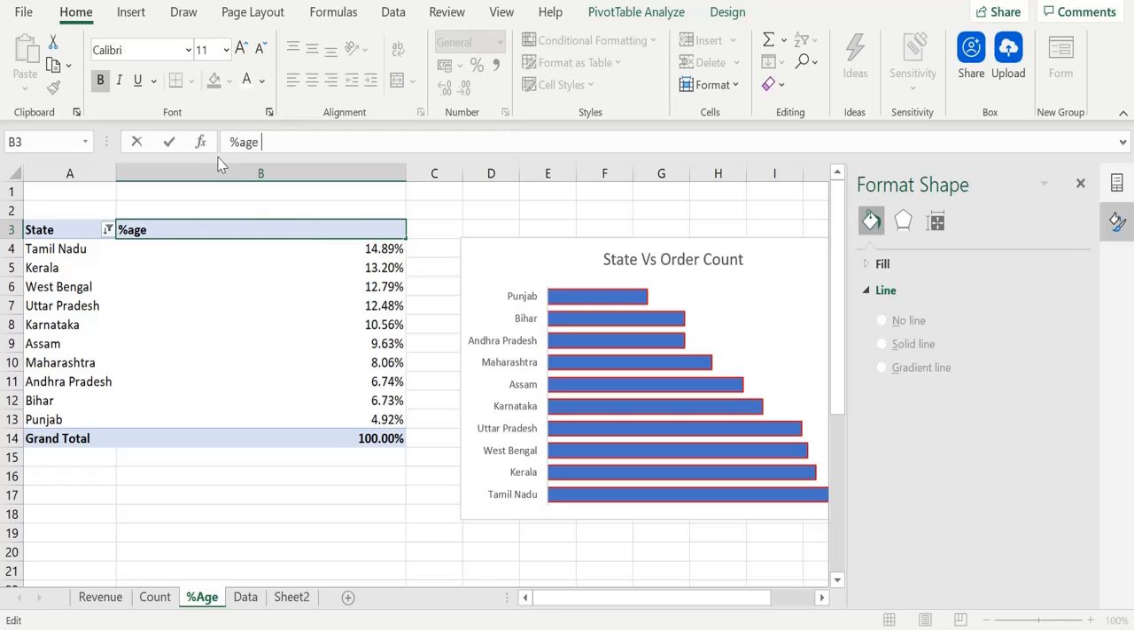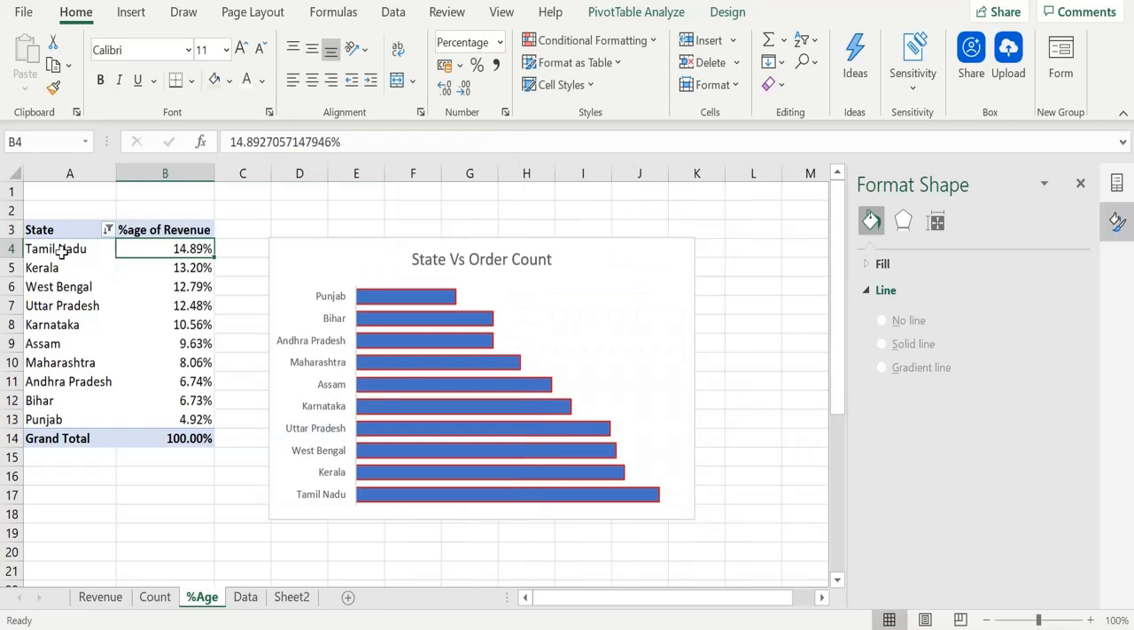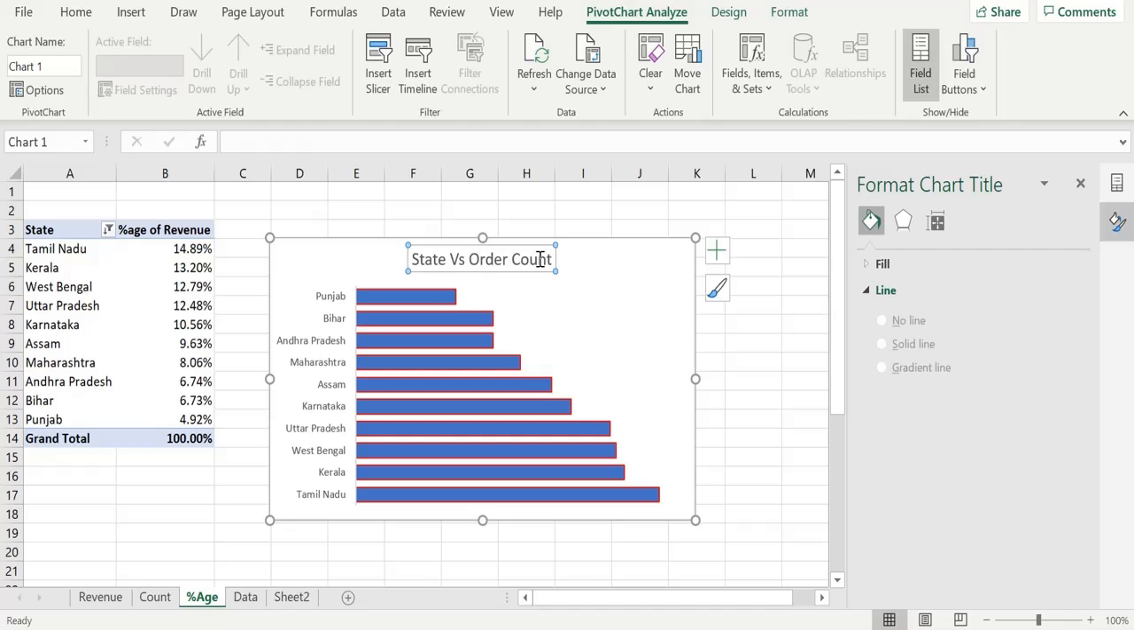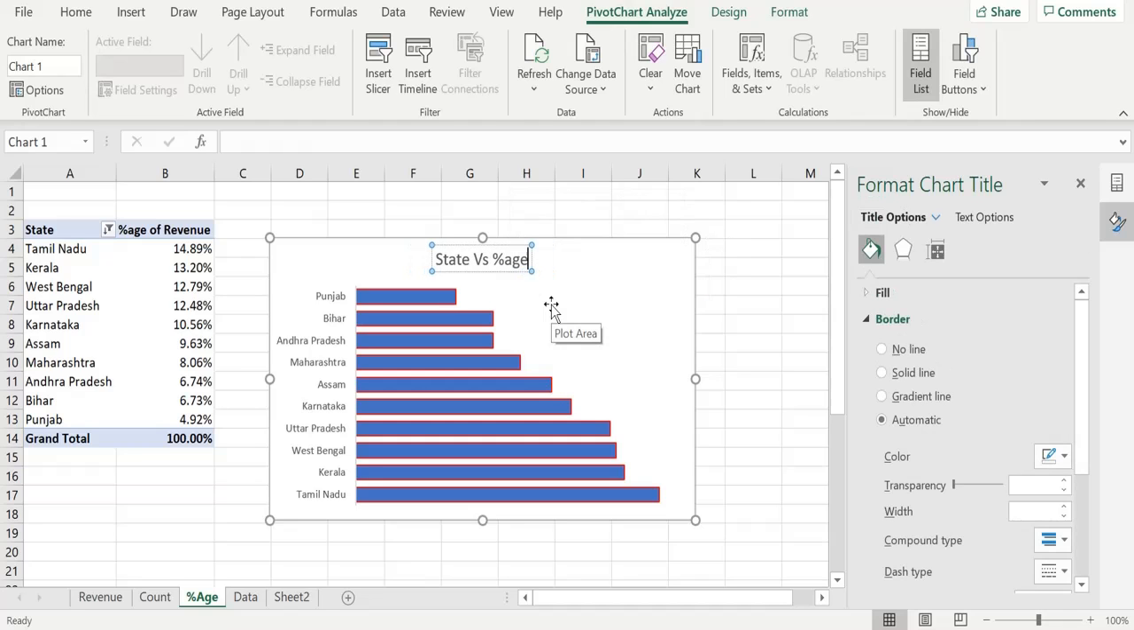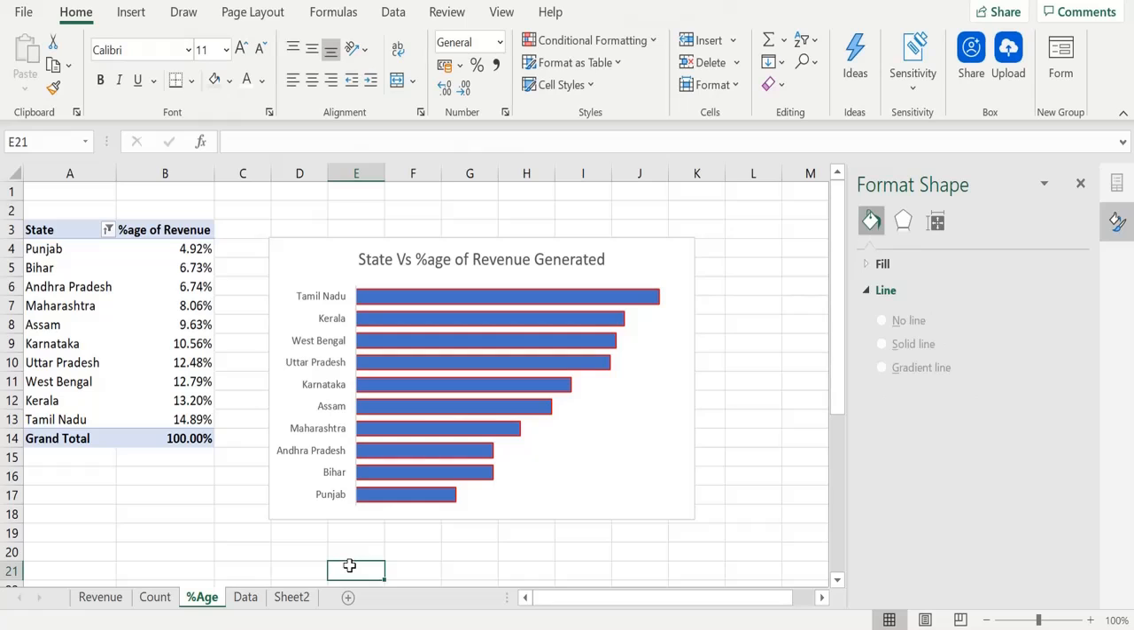So percentage of revenue. So now in place of Uttar Pradesh, this is coming as Tamil Nadu, and then Kerala, then West Bengal, and then Uttar Pradesh. So this is showing you a chart between state and percentage of revenue generated. So we will change the chart name as well, percentage of revenue generated. So this is another chart which we have generated.